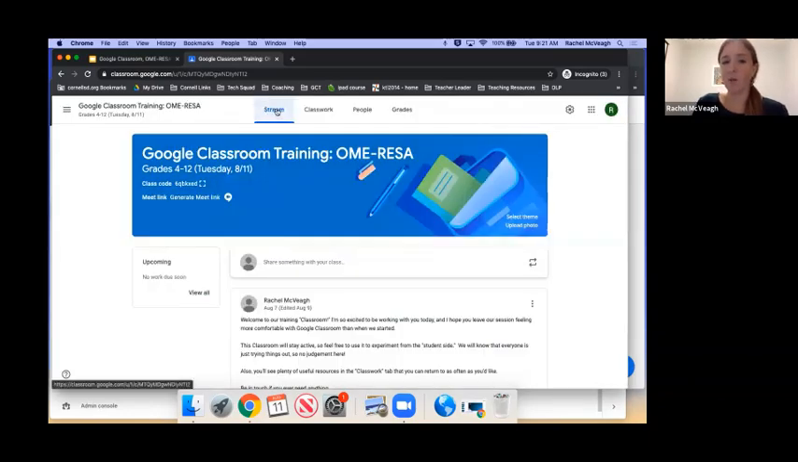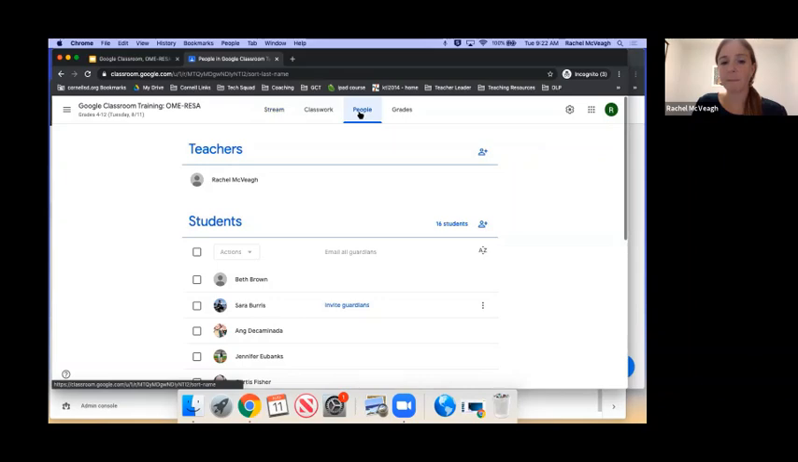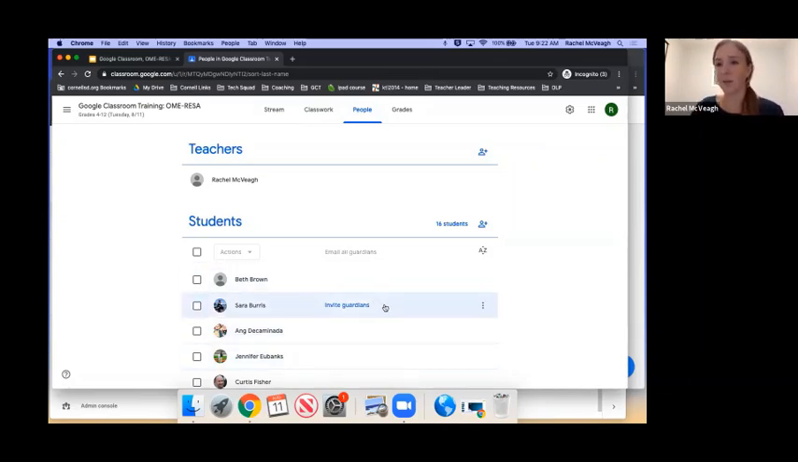So I'm going to go back to my People tab here at the top. And you can see with some people, it might say invite guardians. With your students enrolled, it will probably say that for all of them. And at first glance, this is like the best thing, right? Of course I want the guardians to be in the know. A couple things to consider. Let's talk about what this does.